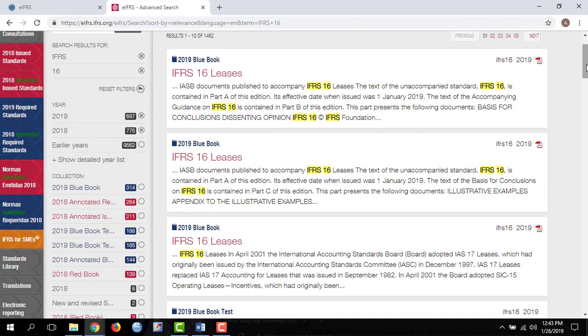So let's look at the first three search results. I want to look at the standard directly, right? The actual text of the standard. So I need to know which document to access. So let's look at the keywords that appear in the search results. For the first search result, there are keywords in capital letters, basis for conclusions. So that document describes the decision process that eIFRS was engaged in crafting the standard. So it's not going to give you the actual text of the standard itself. It just talks about the decision process as to how eIFRS ended up crafting the standard.